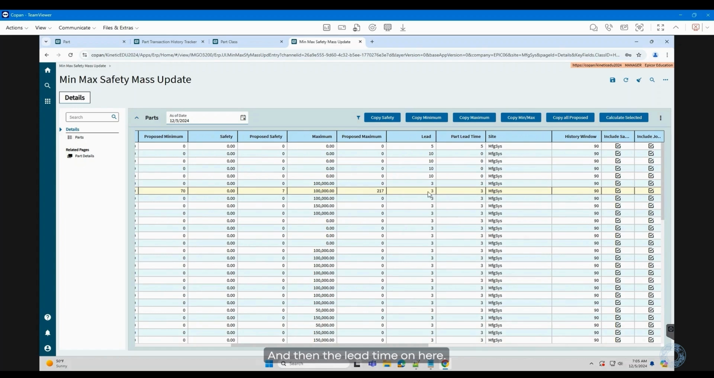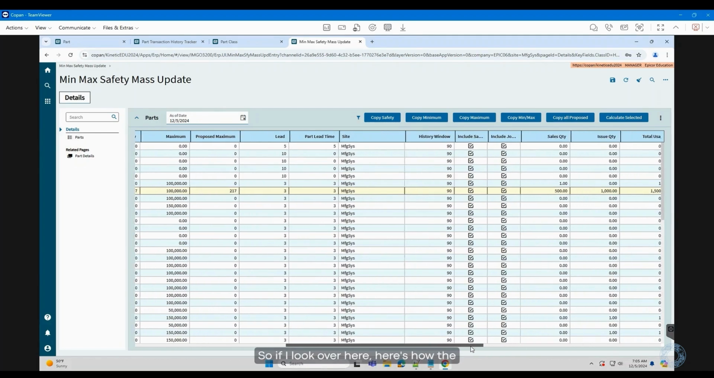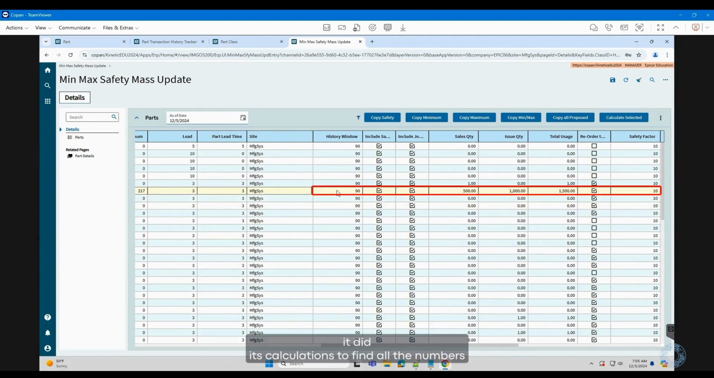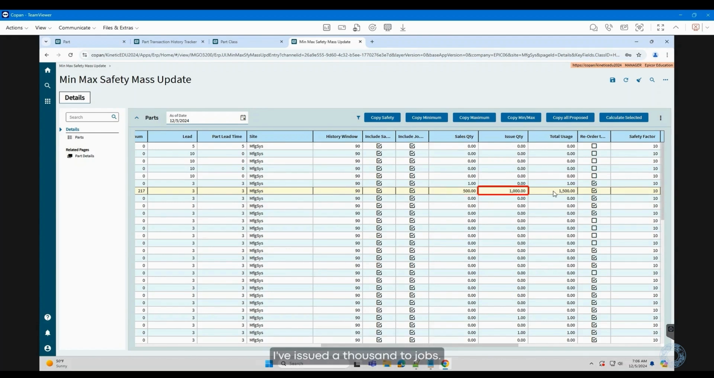And then the lead time on here, it's actually taking the lead time from the part because I have that in that part site record. My lead time is only 3 days. So this is why it's going through all of these calculations behind the scenes. And it's actually taking a daily usage. So if I look over here, here's how it did its calculations to find all the numbers. Through the last 90 days, I've sold or shipped 500 on sales orders. I've issued 1,000 to jobs. So my total issue for the last 90 days is 1,500.